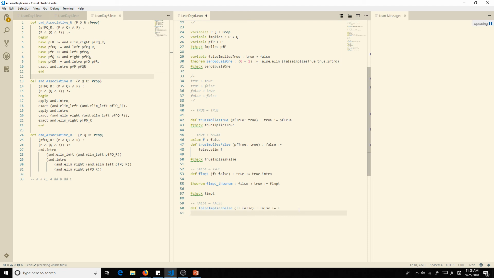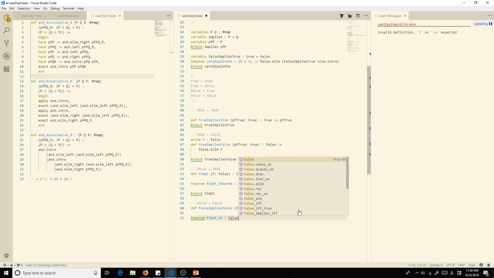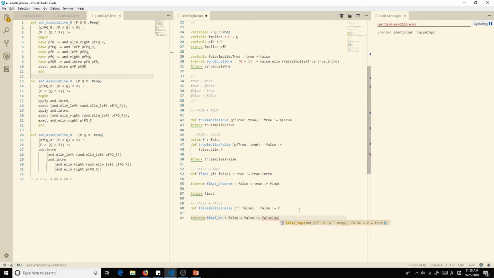So if we want to just go ahead and use this in a theorem, we could have a theorem which is called the false implies false theorem. And we're going to say that if false, then false. And we're going to go ahead and prove that with our false implies false, which is that here. That all checks out.